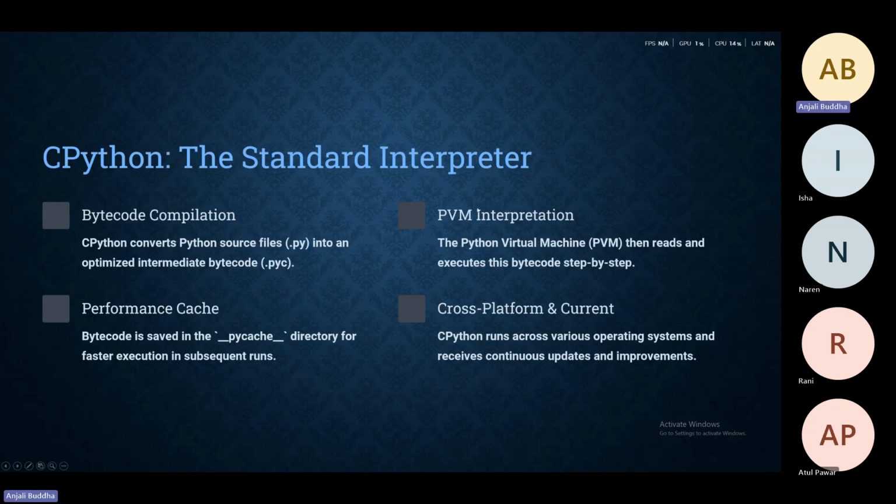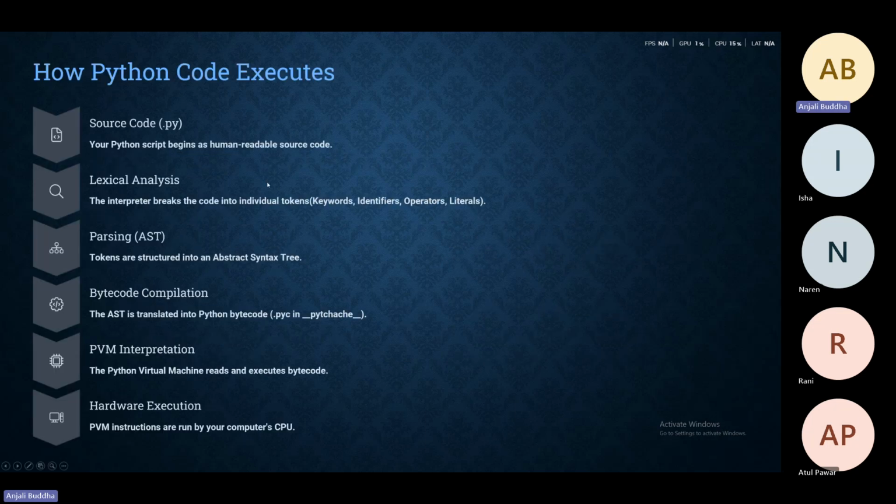Moving on to the details of CPython, it compiles the source to bytecode, and after it compiles the bytecode, a .pyc file is created, and then it is moved to the PVM, which reads and runs it step by step on a specific system. There is a __pycache__ concept which is used to enhance the speed of execution. And at the end, we have CPython that can work across different platforms, be it Windows, Mac, or anything. So these are the steps of the process.